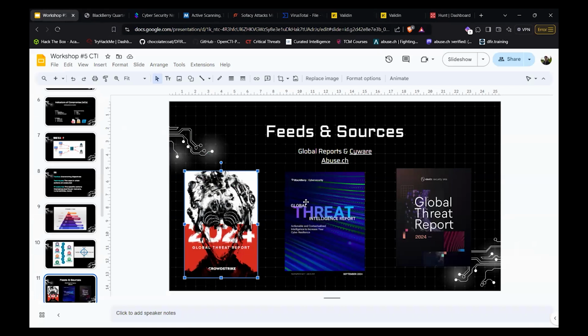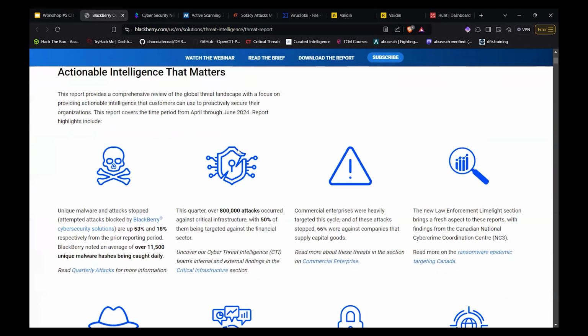So this is just an icon of CrowdStrike's. This is one that Elastic has. They're just a vendor for a specific tool. And what's great about these global reports is because these companies have so much telemetry, which just means how much data they collect, because their products are on so many machines, they're able to collect a lot of really interesting insights. So commercial enterprises, 66% of those attacks against them were stopped.